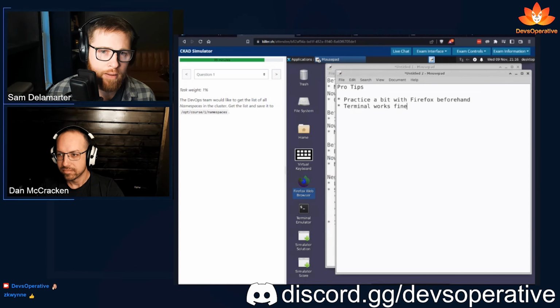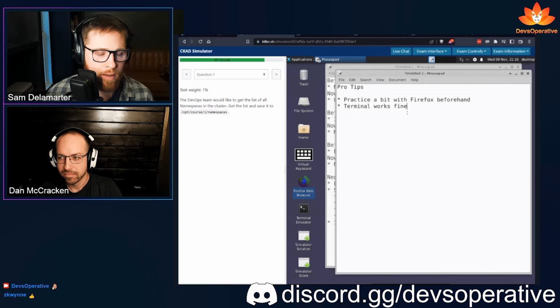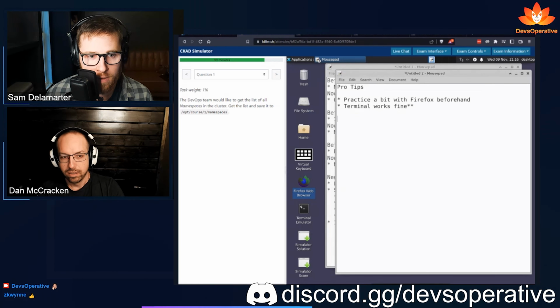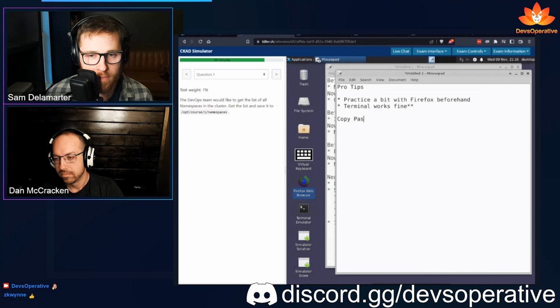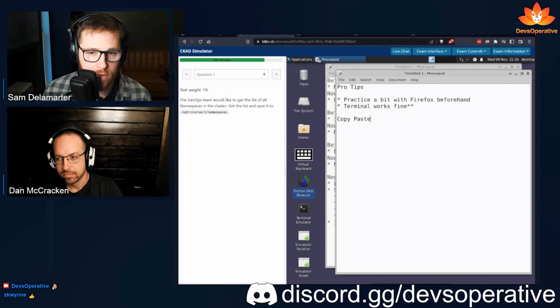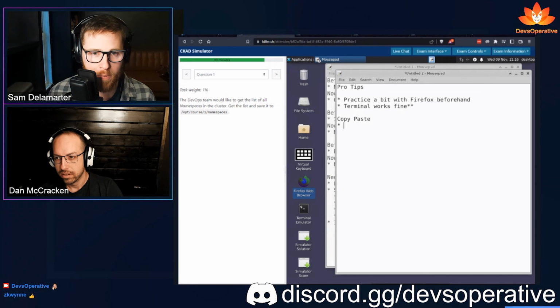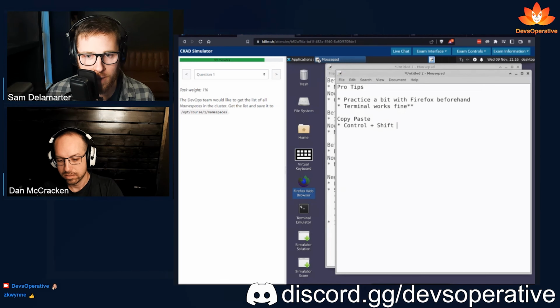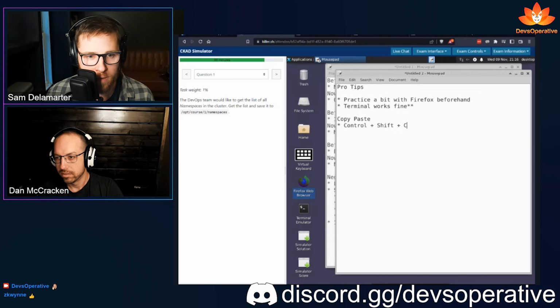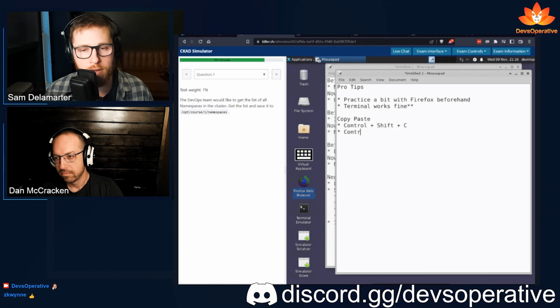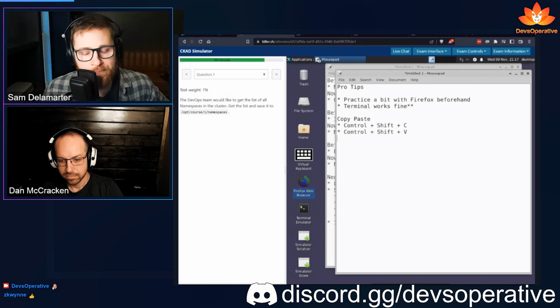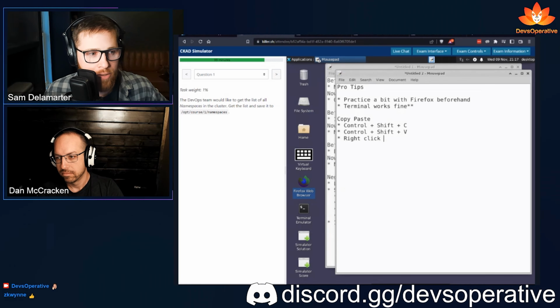Okay. Yeah, the terminal works fine. The only thing is the copy paste into the terminal. Make sure you use Control Shift or Command Shift for copy paste, and they say that. Also, you can just right click and copy and right click paste as a backup. If you're having problems, right clicking is probably safer. I didn't have any major issues.